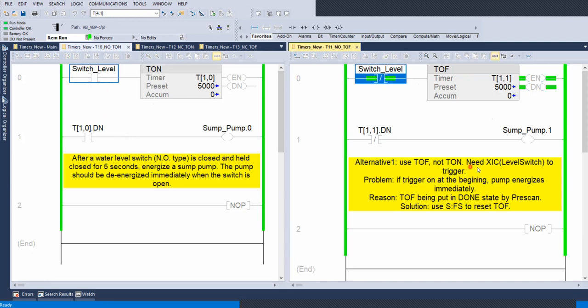So use timer off, not on. So I need to use this to trigger. I'll talk about the problem later. So right now, let's see the normal operation.